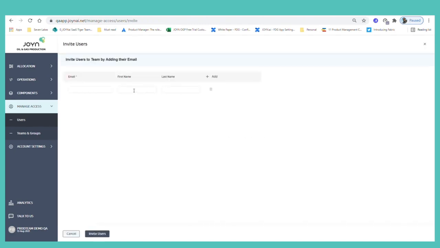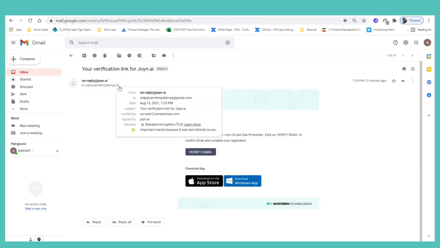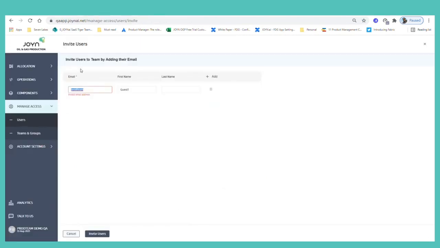So I'll go ahead and invite a new user to this tenant. For ease of use, we've been using a workaround with Gmail, where we extend the email ID by adding a plus and then some suffix, to have multiple users from the same email ID on Join AI.